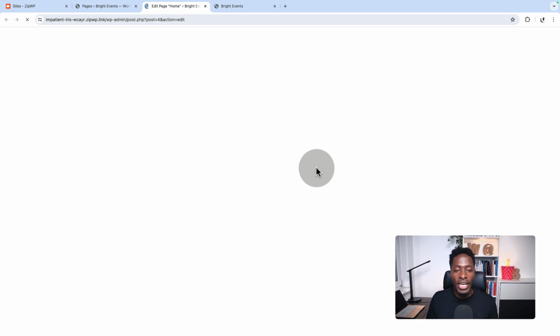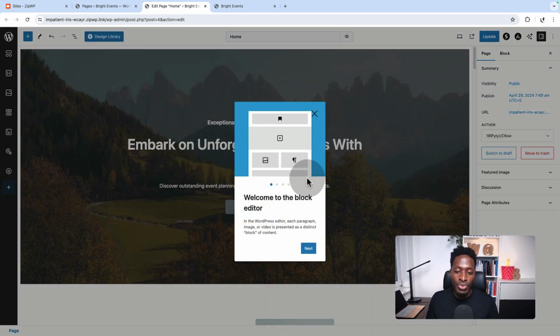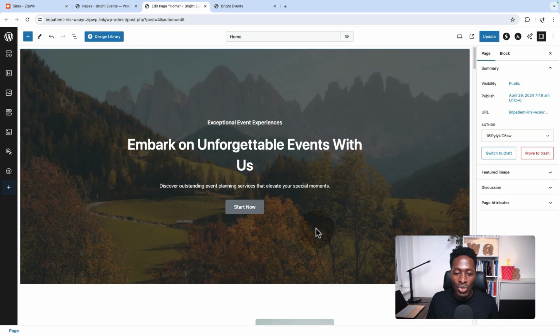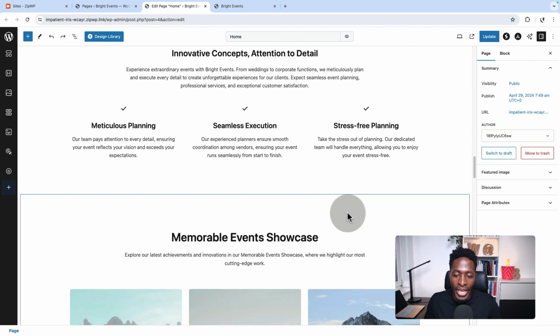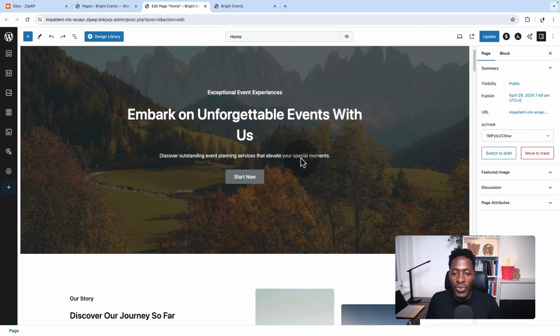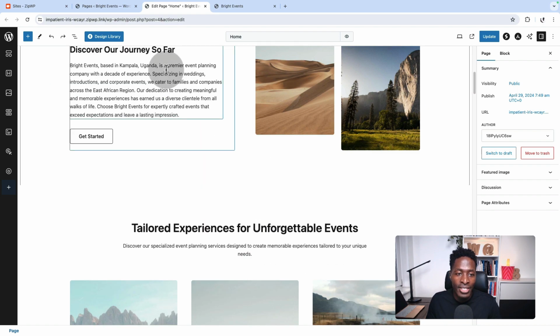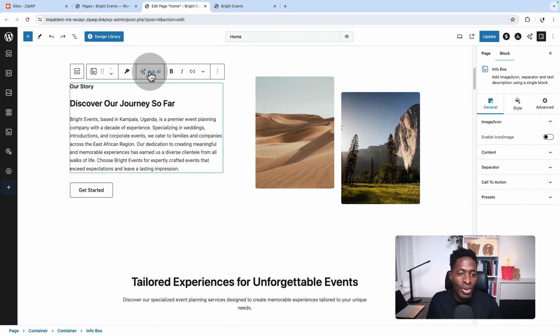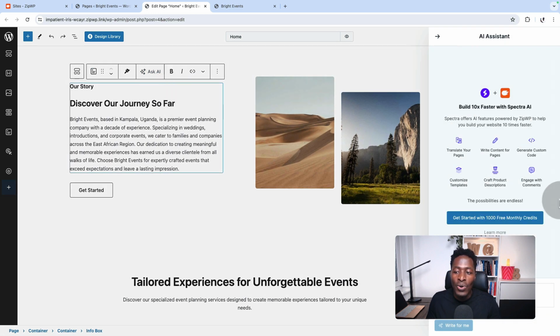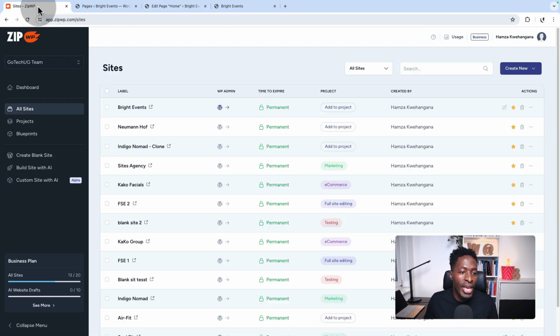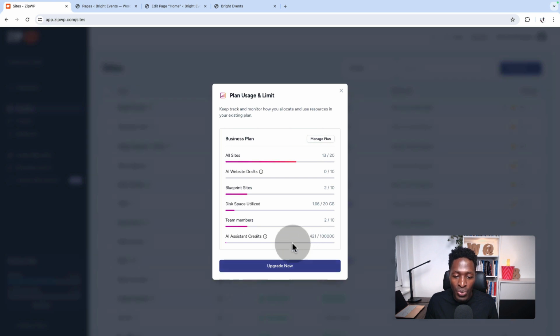So this will take me straight to the editor's dashboard, and you see this is my first time to open this page. I'm going to close this up. So in the case where you want to make changes to, for example, this text here, you can click over there and then you have the option to ask AI. Now, when you say ask AI, you are going to be using the credits that are provided to you by ZipWP. So when I come over here to my dashboard and we come here to see more, you see we have something called AI assistant credits.